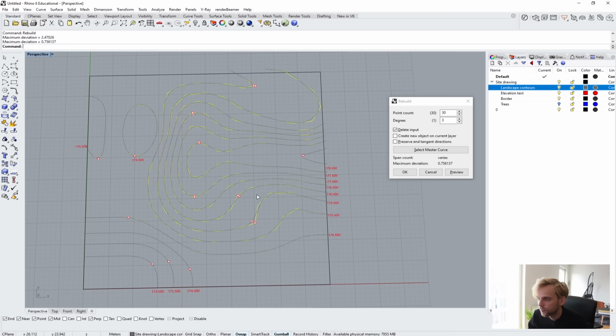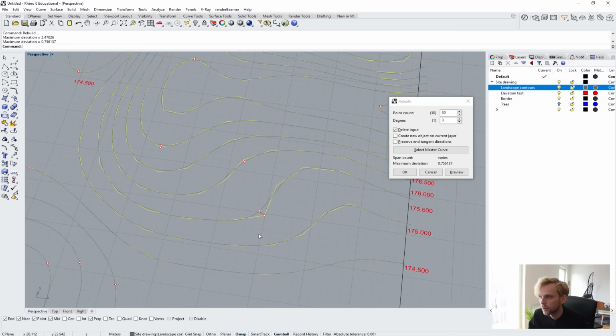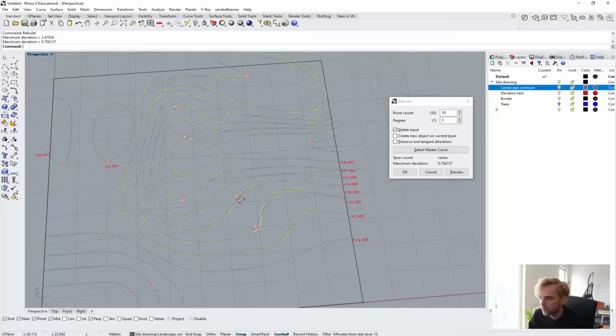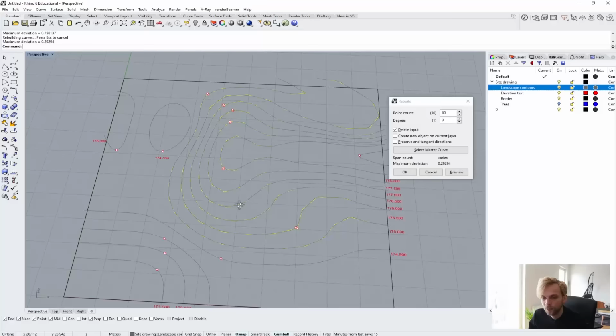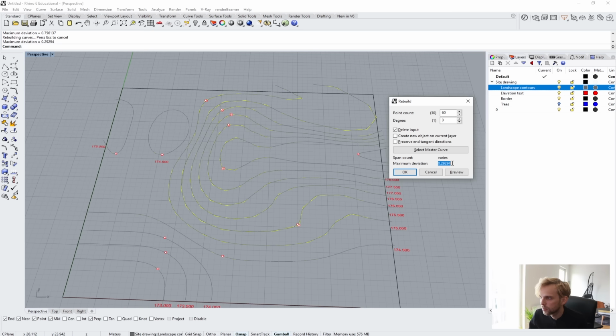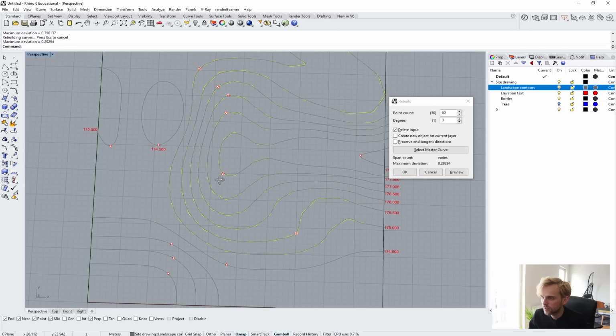And now notice how the curve stays much closer to the original one. There are still, of course, always going to be gaps, right? But now it's much closer. Let me do more. Let me do double that. Let me do 60. And with 60, you can start noticing that the deviation is minuscule, right? It says here, maximum deviation is 0.29, so 30 centimeters, which is fine. For this example, it's okay.